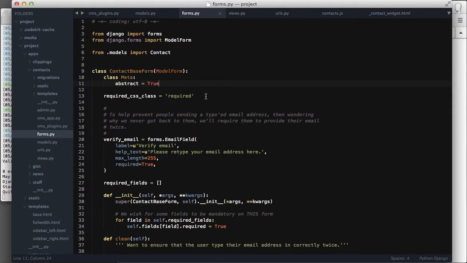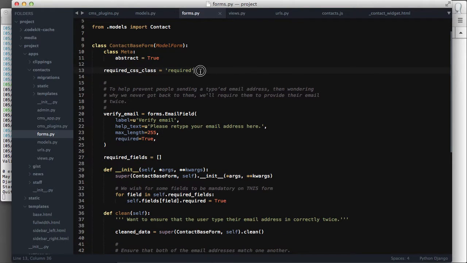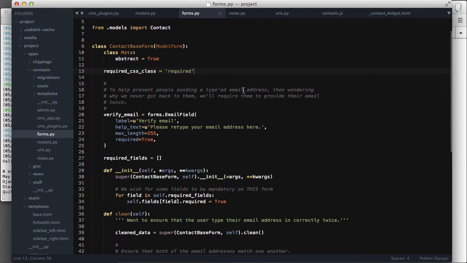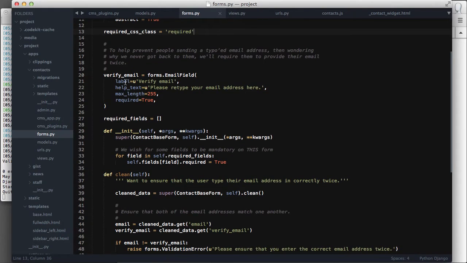Okay, so what are we doing? The first thing I'm doing here is required CSS class equals required. This is standard Django configuration and basically tells Django, when I have a required field, which CSS class it is going to emit in the form to let my templates and my styles know that that is a required field. Okay, so that's pretty straightforward. I think this is the default value. I'm just being explicit.